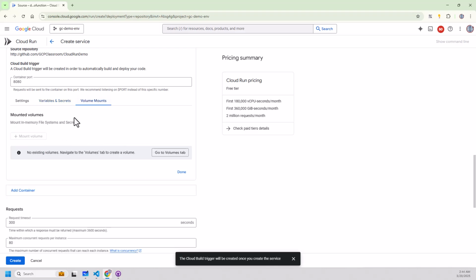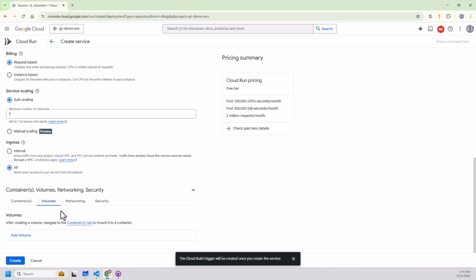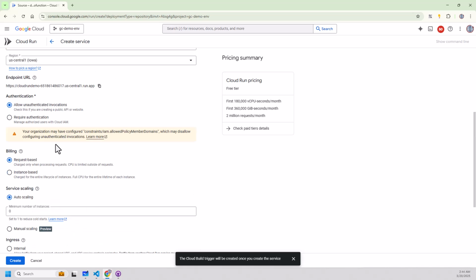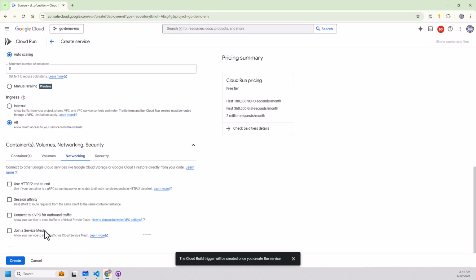We could also do volume mounts. So you can have in-memory file systems and other things like that. You can mount full-on additional volumes. You can do networking, so you can give it some network capabilities. Configure it so that it can talk to your VPC for its requests.